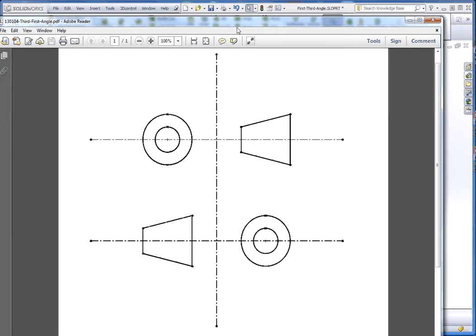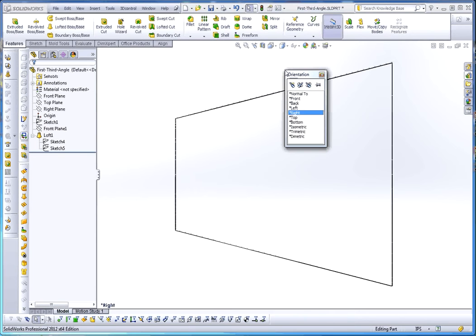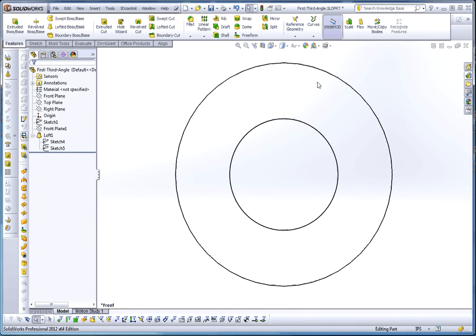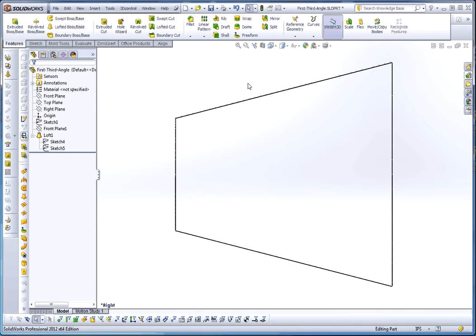That's the right view. To make this a little bit more visual too, I'm going to go to my display style, and I'm going to go down here to hidden lines removed, and just repeat that same process. So that's going to be our front view, space bar. That's going to be our right view.